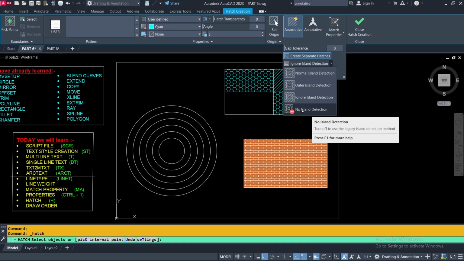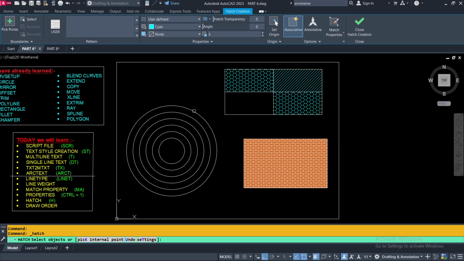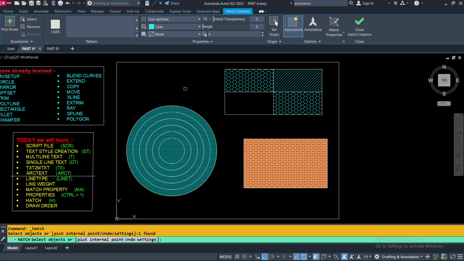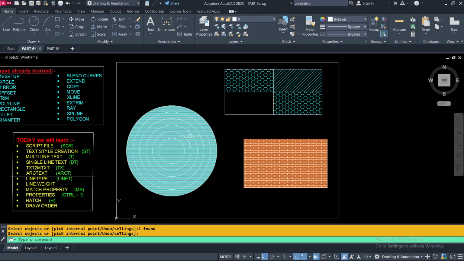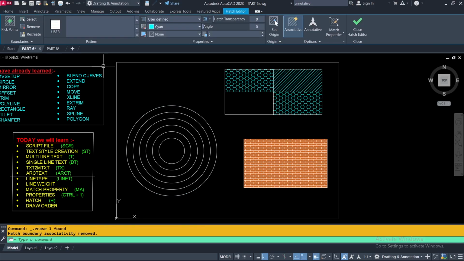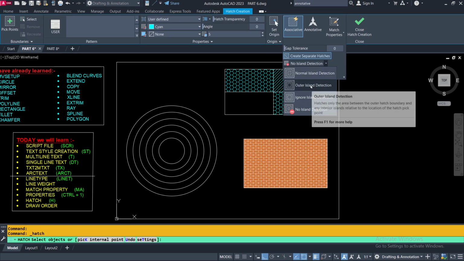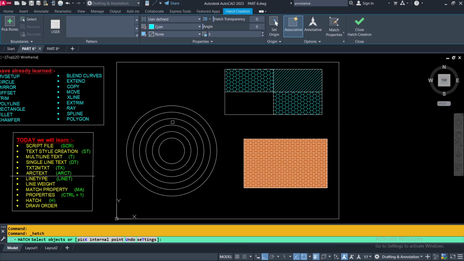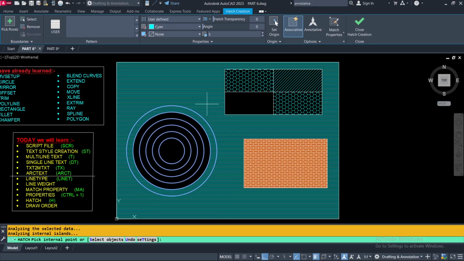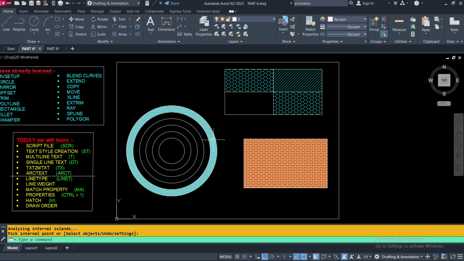I am selecting no island detection, then selecting this outer circle, it is wholly hatched, deleting it. Going to hatch tool again, and this time I will change the option to outer island detection. Then going to hatch, taking pick point and clicking here, pressing enter. You see only the outer circle boundary is being selected.